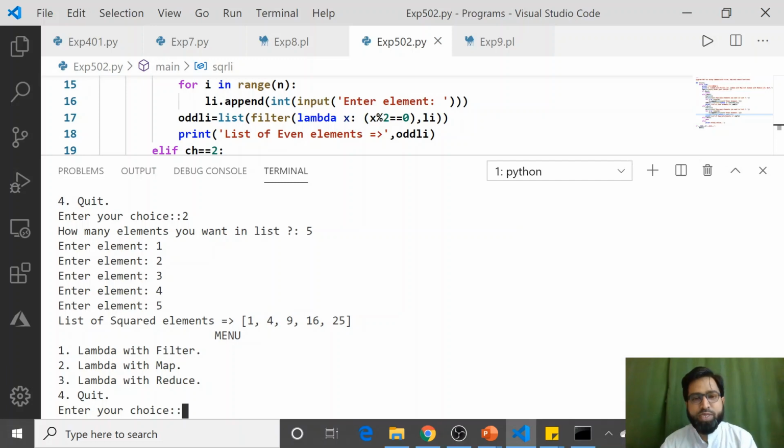So map is basically conversion. As per our requirement, we can convert or map the given list of elements into whatever we want. And if we are making use of a lambda function, you have to be very careful that whatever conversion or mapping you can do in a single statement, in a single expression, that only you can do using a lambda function.